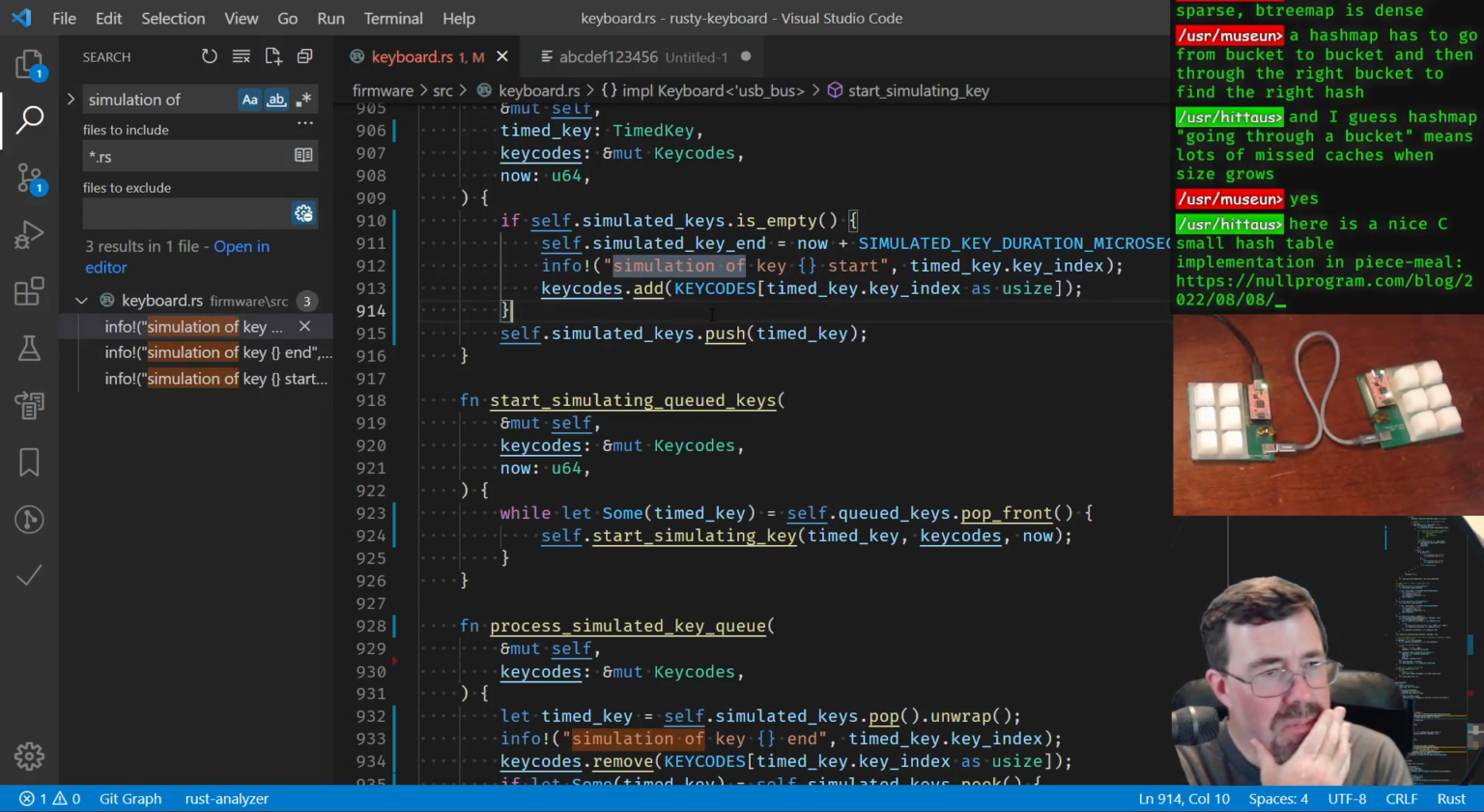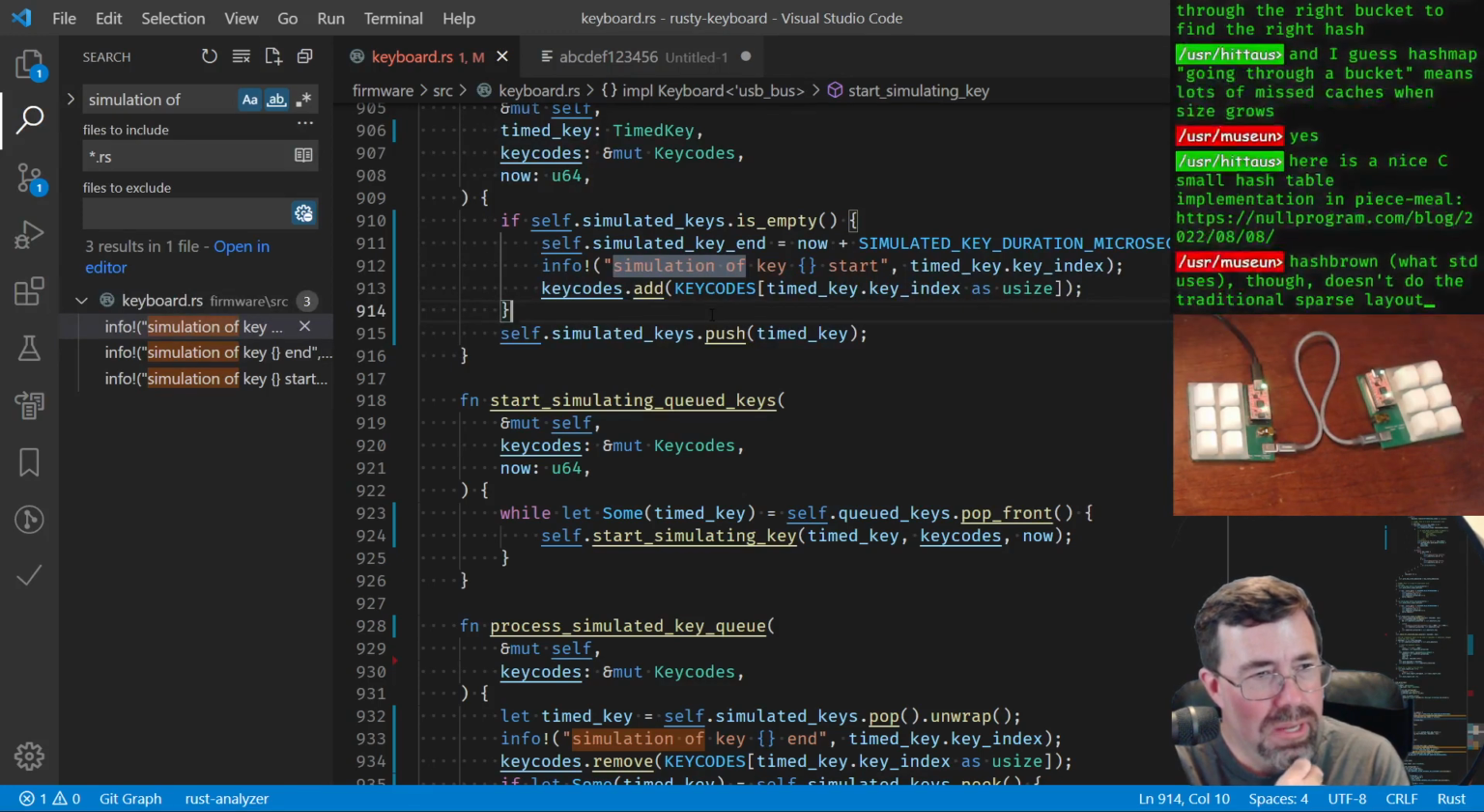Hash map is sparse, B-tree map means dense. Yeah, that's pretty much all I know. Other than that, I would have to look at how the implementation is made. Hash map has to go from bucket to bucket, and then through the right bucket to find the... Oh, so that's why it's slower? Okay. I guess going through a bucket means lots of cache misses as the size grows? Yeah, okay. It's a nice small hash function. Hashbrown, which is what standard uses, though, doesn't do the traditional sparse layout.